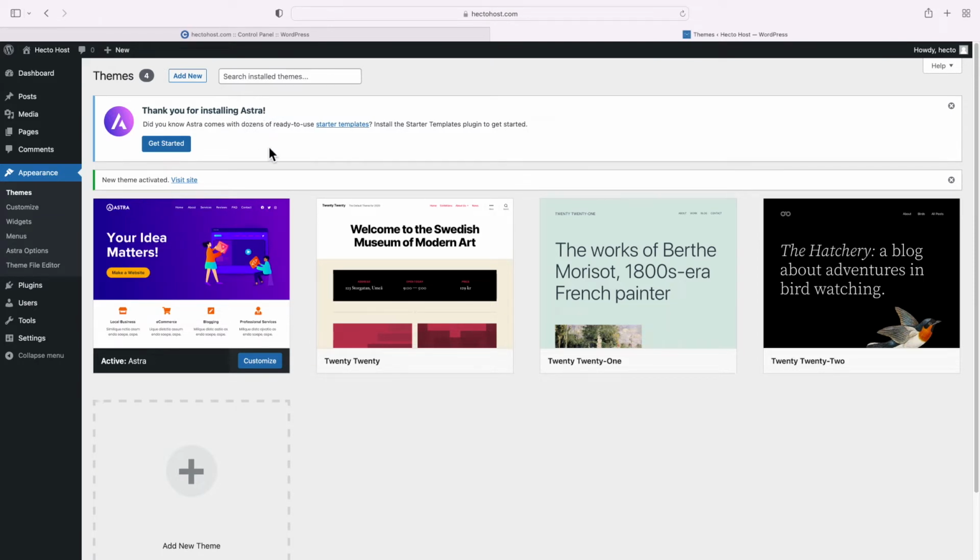Our next step is to import some demo content that we can use and modify to our needs. Under the dashboard, you can see that we're sort of greeted with this sign, "Thank you for installing Astra." Did you know that Astra comes with dozens of ready-to-use starter templates? Install starter templates plugin to get started. So you just need to press the Get Started button, but we'll do it the hard way, just to make everything clear, and for the fact that this notice might not be available in another version.